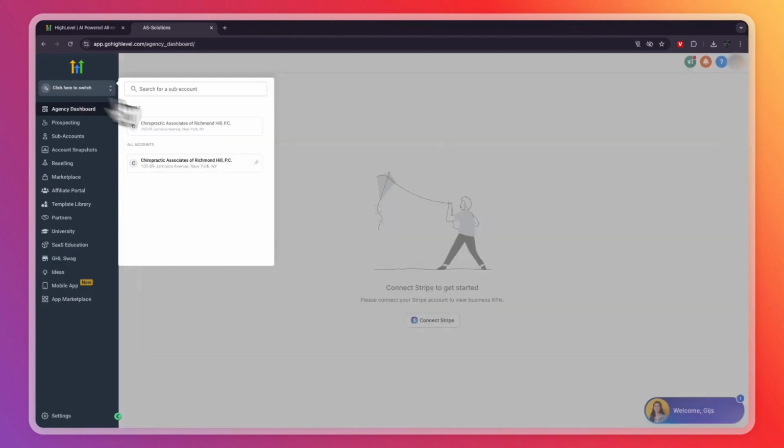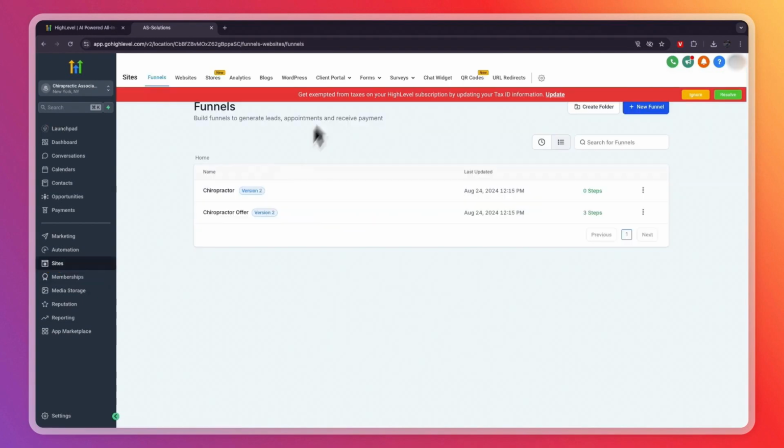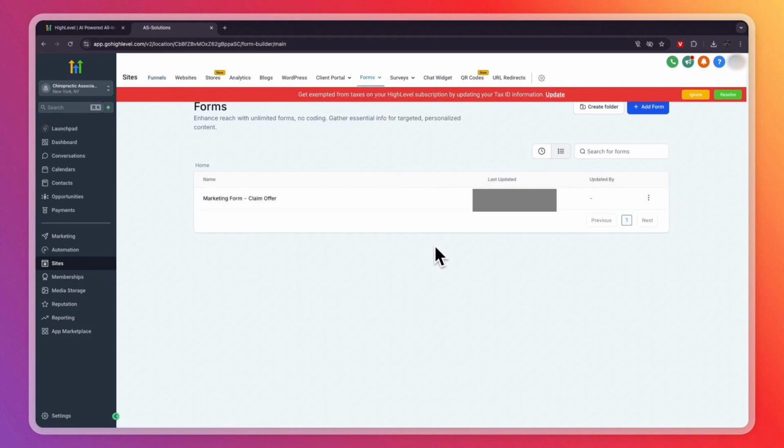Open GoHighLevel and switch to desired sub-account by clicking the top left menu and selecting the sub-account. Go to Sites in the bottom left. In the Sites section, click on Forms. Click Add Form in the top right corner.